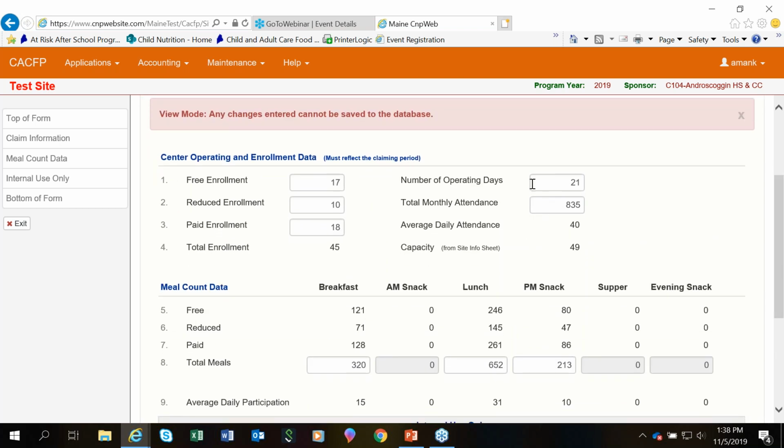The only difference is the attendance. So you're just putting in your total monthly attendance. You're not doing the calculation for the system and putting in your average daily attendance. If you do put in the average daily attendance by accident, it's going to error out because it's going to be saying, well, you can't claim that many meals because you haven't had that much attendance. So make sure that you do enter that in correctly. All right.